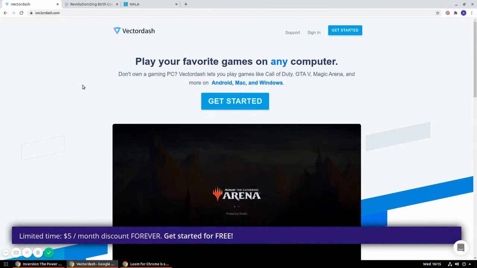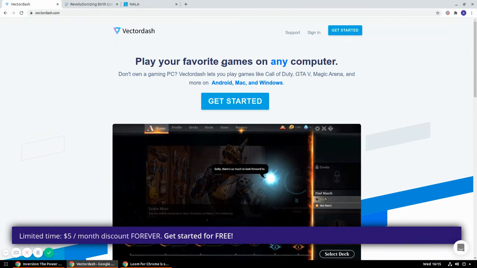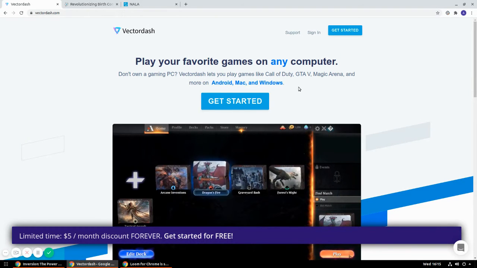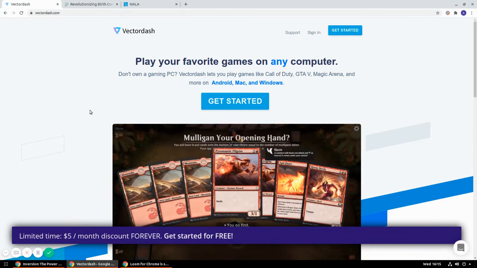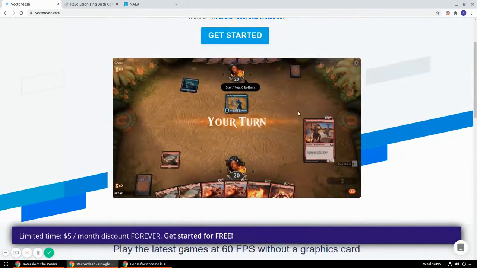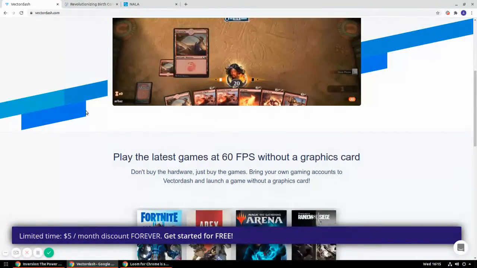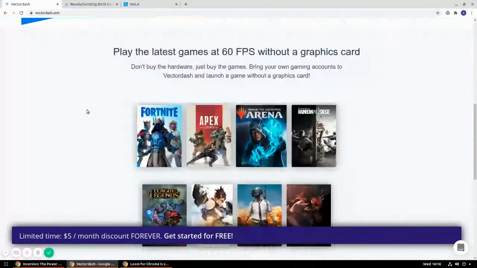One of the things that Vector Dash does is lets you play your favorite games on any computer. Now, that is obvious, and kudos to the team at Vector Dash for making it clear at the top. Things that we shouldn't do, in terms of browsing the website. The GIF really explains how the whole system may work.